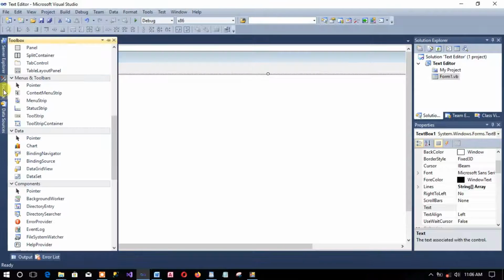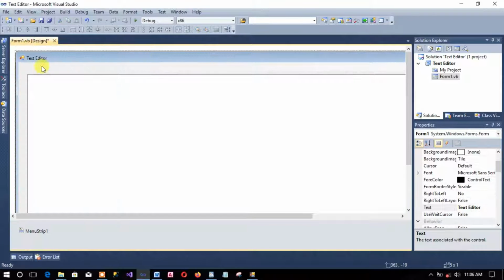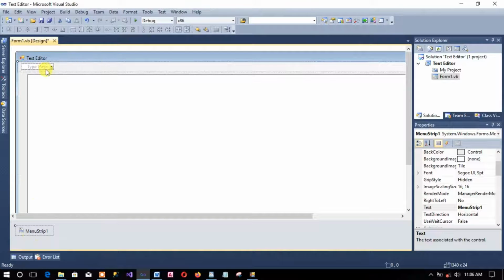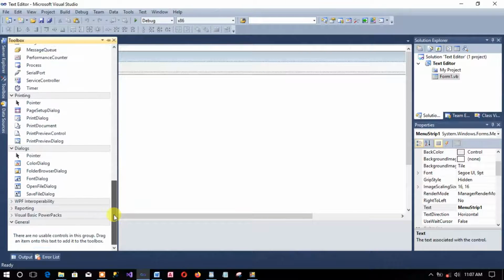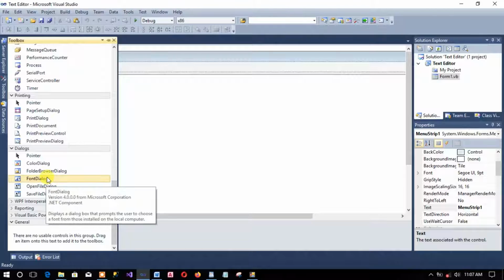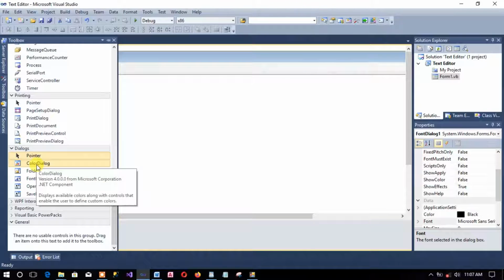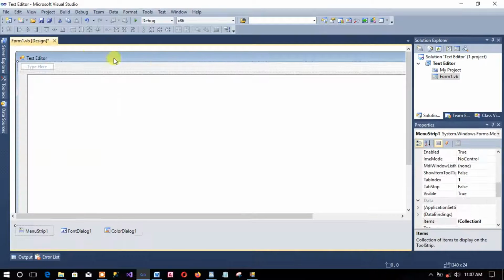Now let's go for a menu strip. Double click. Now we have our menu strip ready. Now let's also look for the font dialog. Let's double click. Then we also need the color dialog. Now let's save.